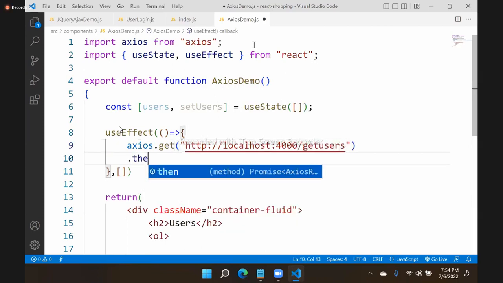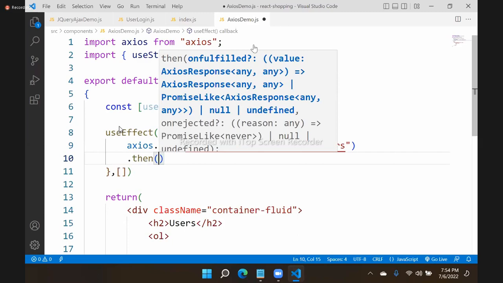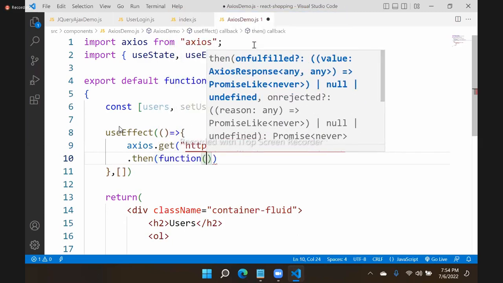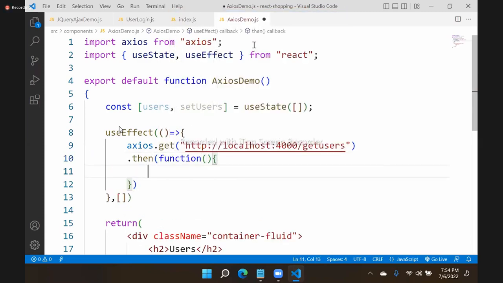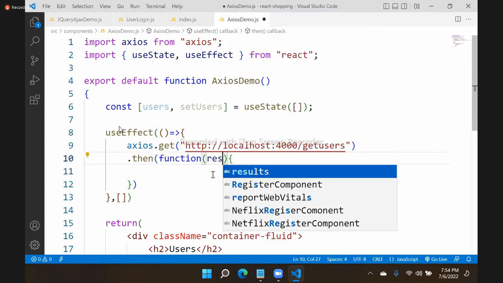Now you have dot then. So this is a callback function. Now this callback function will get the response. Actually, here it is a little bit different.